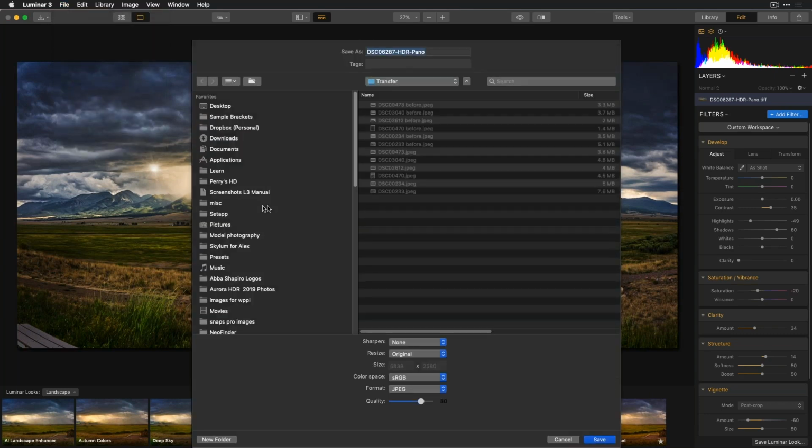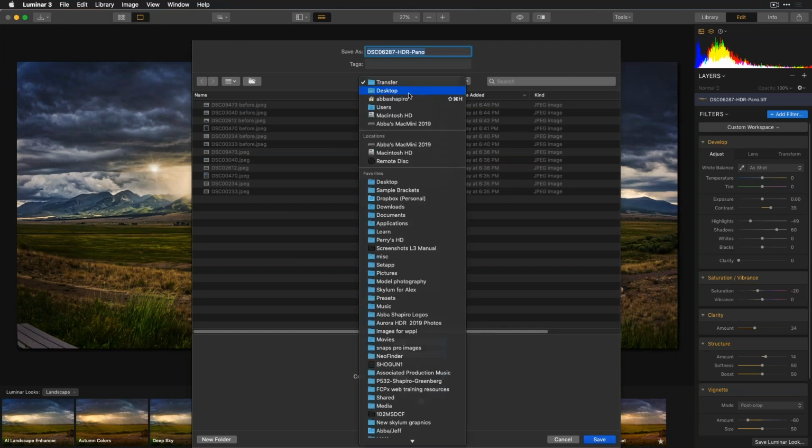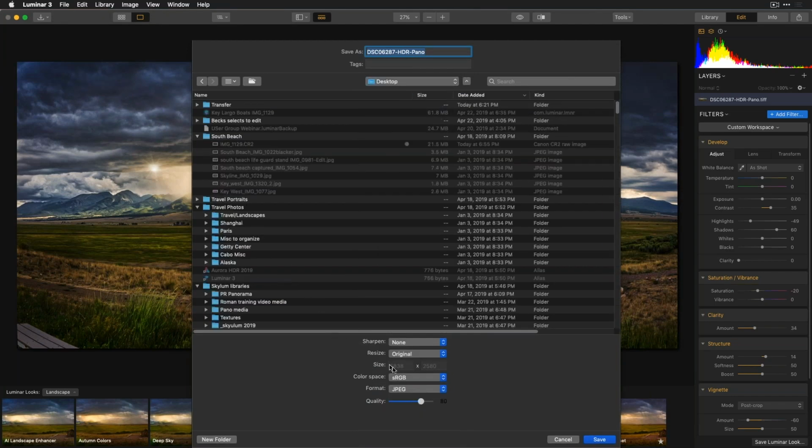I'll click Export. It gives me a dialog box. And in this dialog box, I can choose where I want to put it. If I want, I can save it right to my desktop, easy to find. And then I can go ahead and choose what format. In this case, it's JPEG, so I can control how compressed it is. I can also switch to a variety of other different formats.